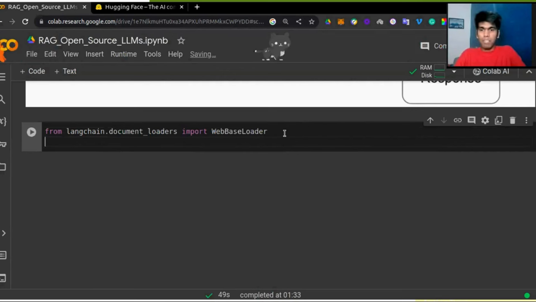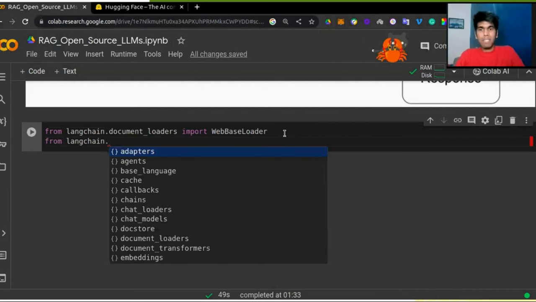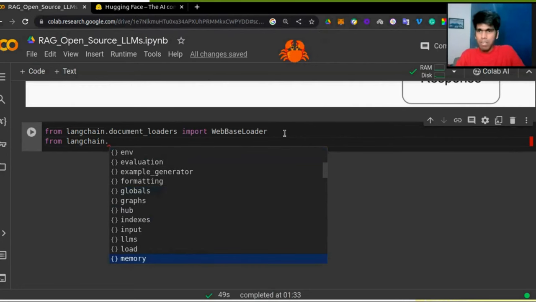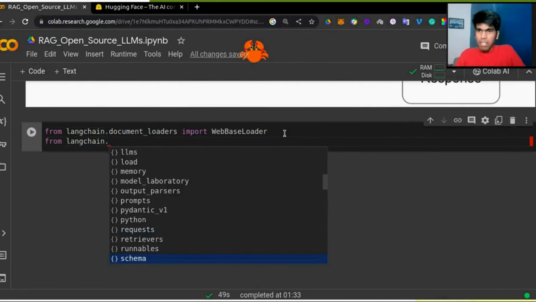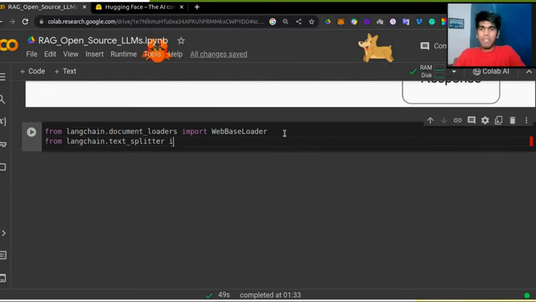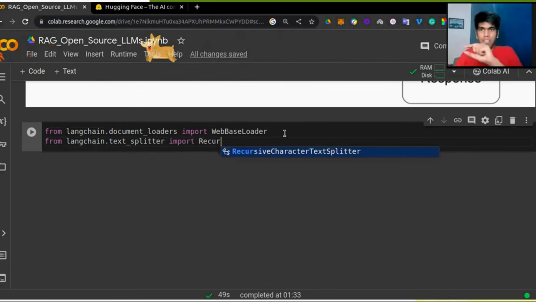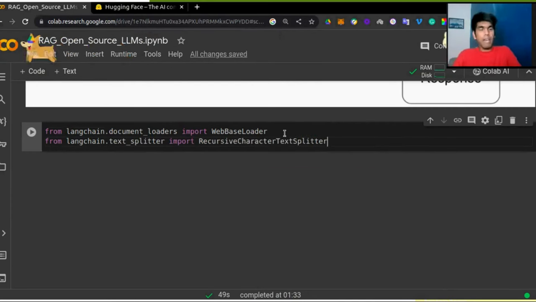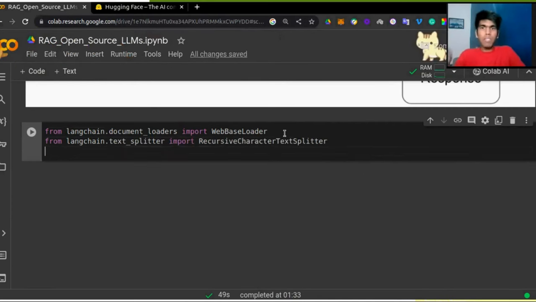The second component is from LangChain. I need to do pre-processing, that is nothing but chunking. For chunking, we have something called the text splitter. Yeah, we have text splitter. From text splitter, let's import recursive. I don't know what it is, so let's wait. Colab Notebook will give you the suggestion. It's RecursiveCharacterTextSplitter.